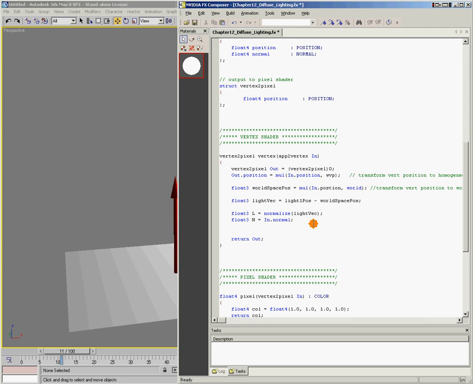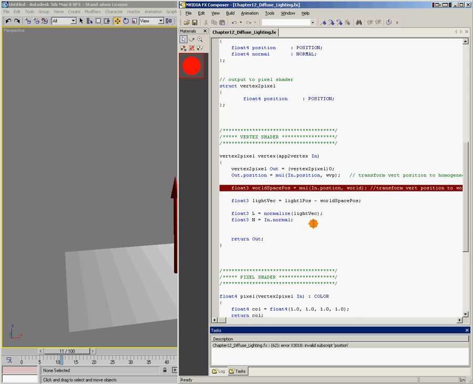I'm just going to save it here to make sure I haven't made any typos. Yep, looks like I did. Yeah, I just misspelled position here.